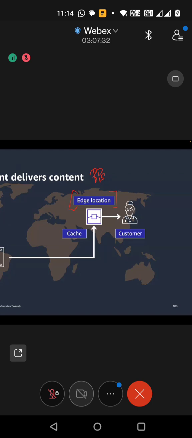So I told you there are 32 regions, but there are 400 plus edge locations available. Now what happens is certain services like CloudFront. CloudFront is a content delivery network, or a CDN service.